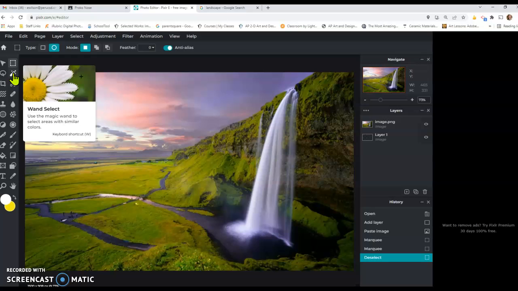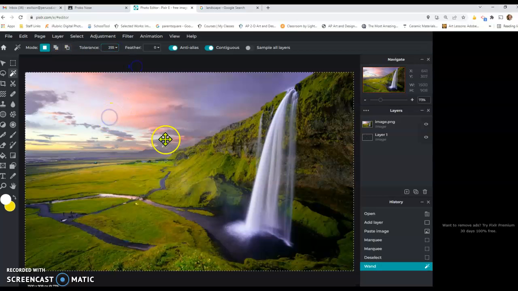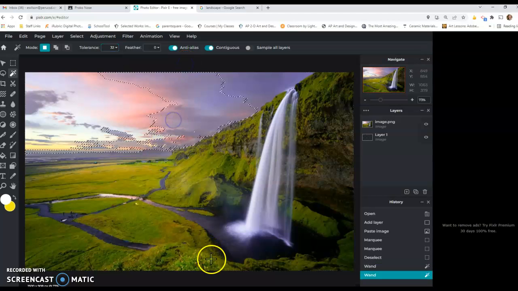Second one is the magic wand, W. So the tolerance, think of it as how much you want to put up with something, or how much you like something. So I like potatoes 32%. I don't like them very much, so I'm not going to find many potatoes because I don't like them much. If I go up to 100% and I click, notice how the little dotted line is around the entire outside. It's going to select everything. If I'm down at 1, it's going to select virtually nothing. So if I click at 32, it's going to select that much stuff.